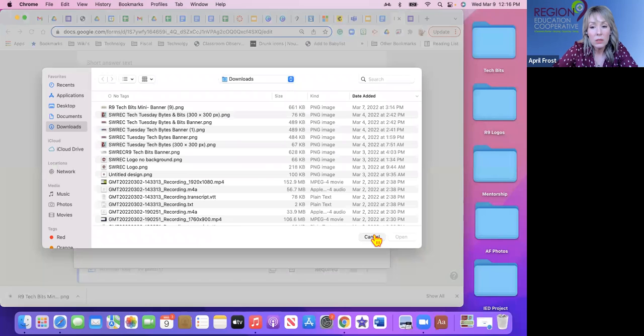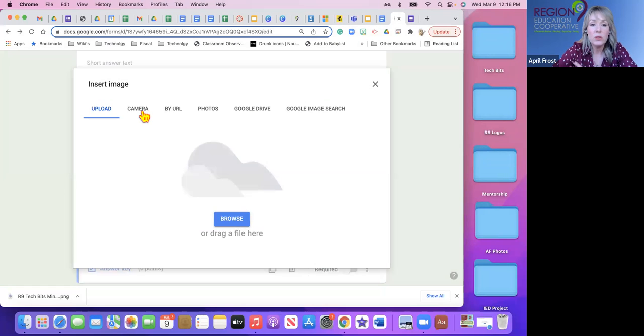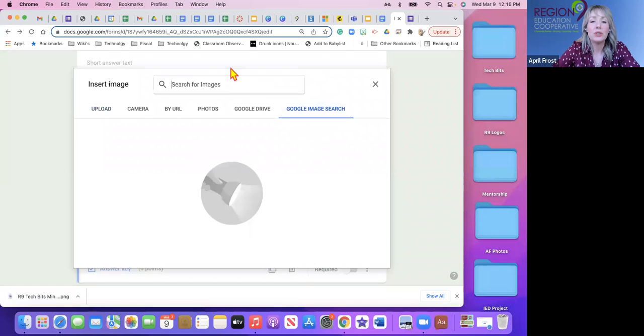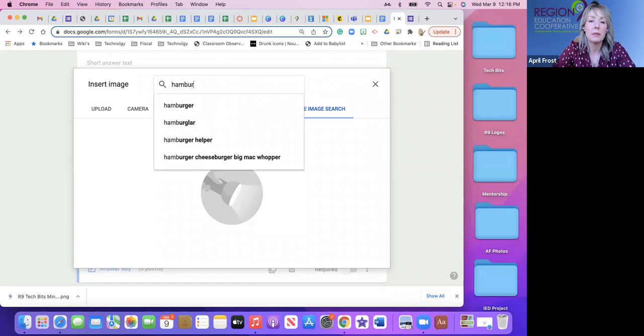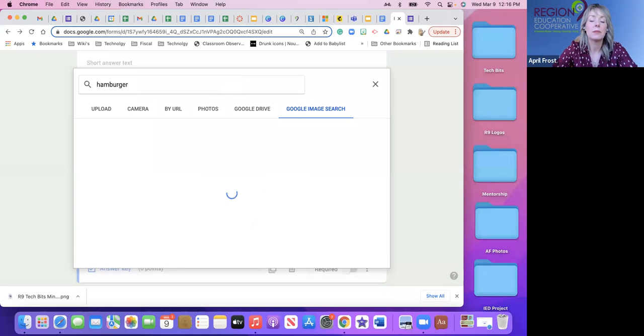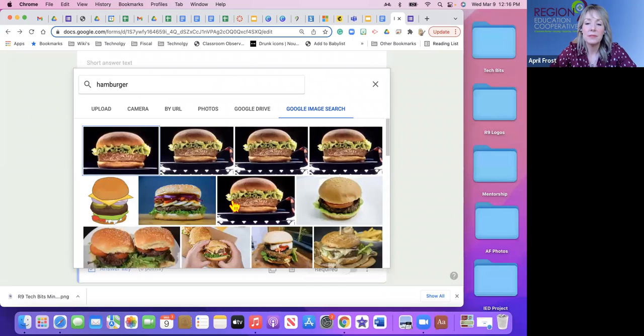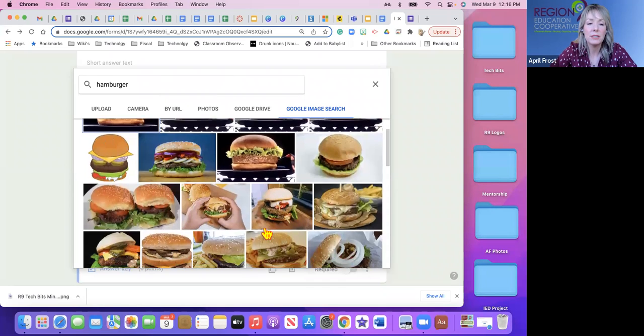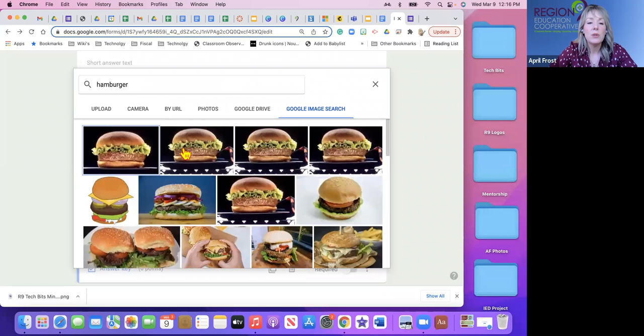Or the other way that I like, I can also use my camera. If I'm eating that for lunch, I can take a picture of it and load it right then and there. And then I can also do a Google image search. Let's see what pulls up here. All right, I'm getting some really good pictures here. So I'm just going to go with this one.